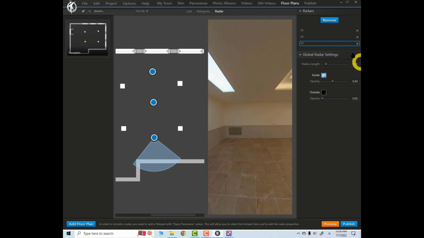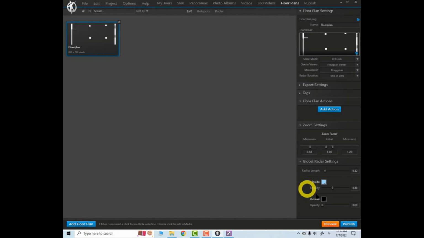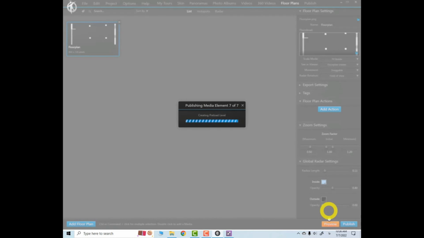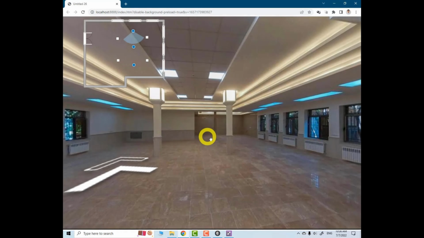Keep in mind, for each hotspot I can change the size of the radar and set it to whatever size I want. And in the list section I can also apply a setting to all my radars so that all of their sizes are the same. That's all for the floor plan. And now let's preview to see what the software has created for us.